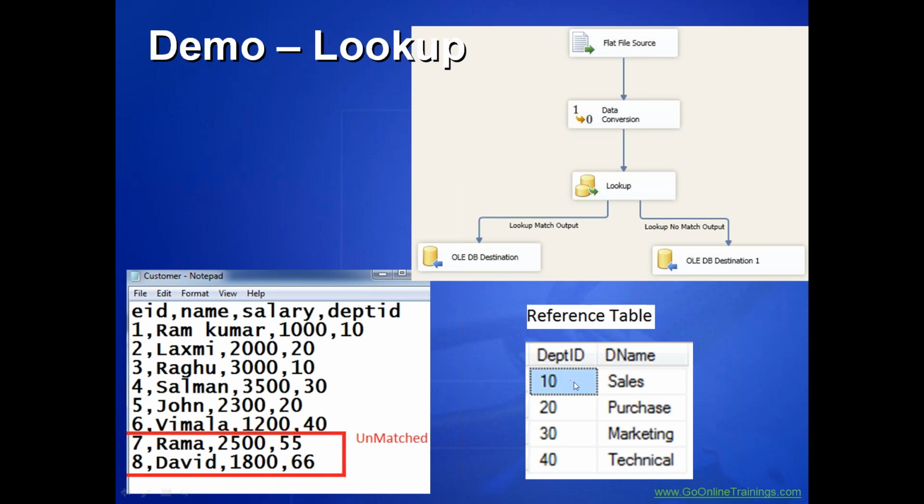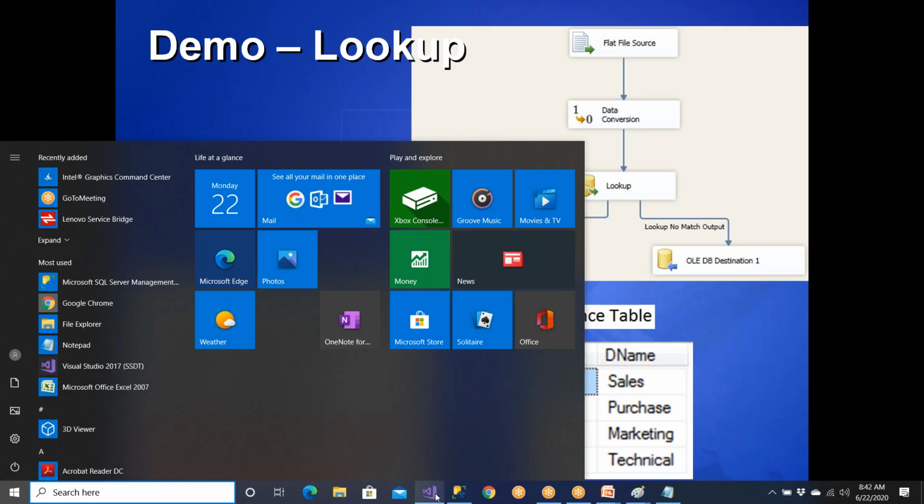Now I have 10 is a sales department, 20 is a purchase, 30 is a marketing, 40 is technical. And I have department numbers 10, 20, like this. I have 55, 66, which I don't have in the reference. So this is what is called unmatched data. Unmatched data will be redirected to one more destination.